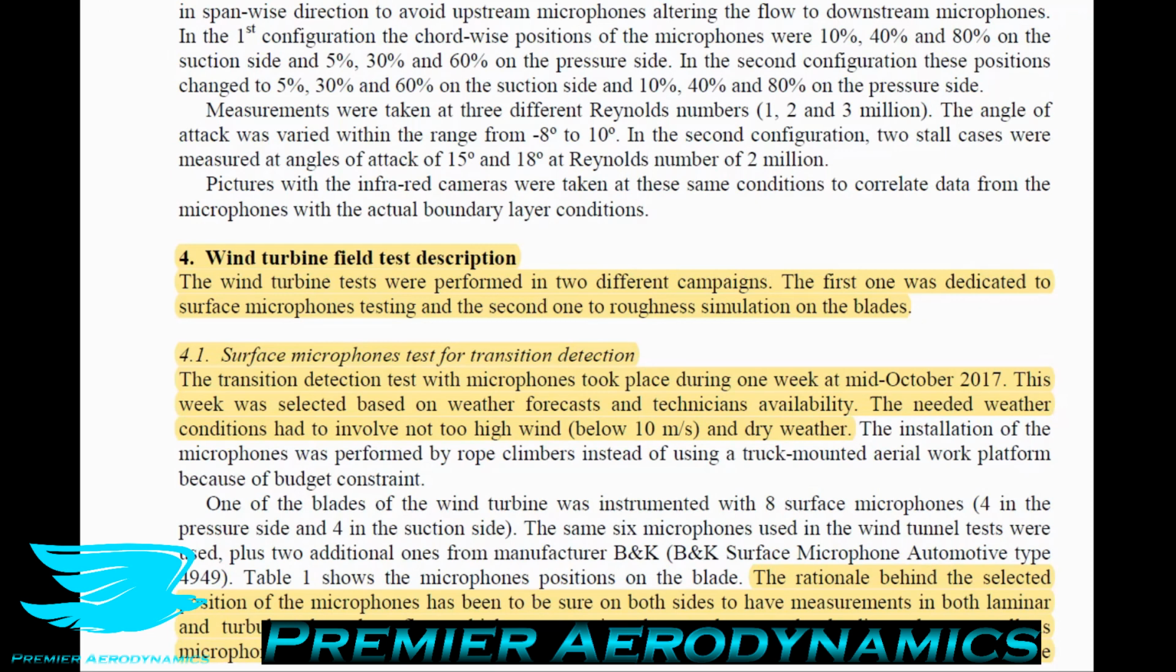So the wind turbine field test description. In addition to these wind tunnel tests, they're looking at a real-life wind turbine. The wind turbine tests were performed in 2 different campaigns. The first one was dedicated to testing the surface microphones, and the second one was to the roughness simulations. So they wanted to test out these microphones first, see if they work, and then after that, they looked at the surface roughness.